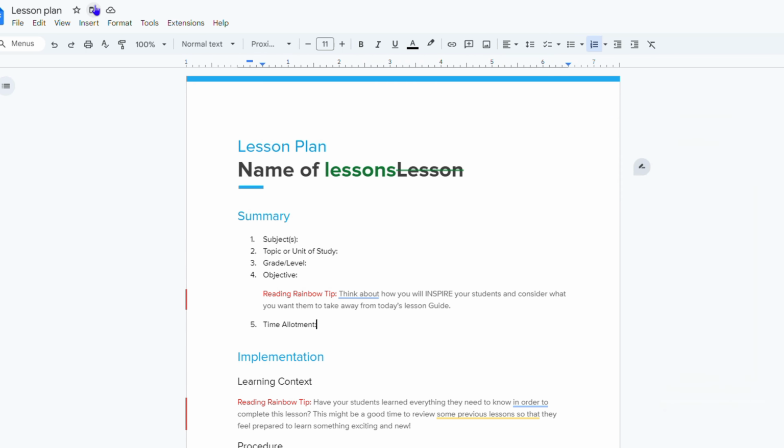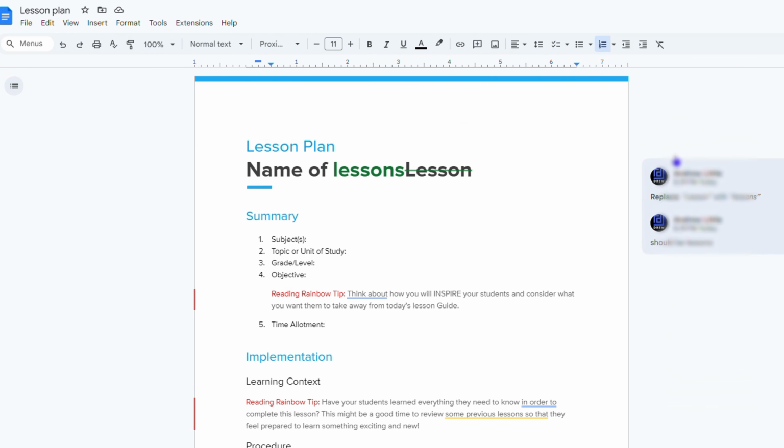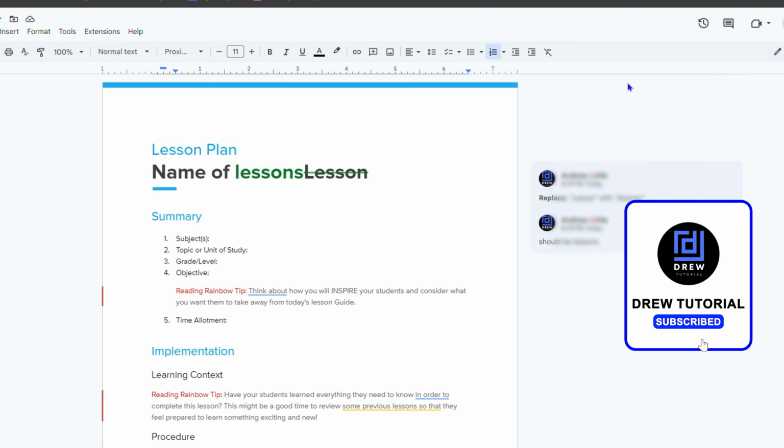Let me show you again. Go to your View, then Comments, and to minimize the comments, ensure that Minimize comments is checked, and to maximize the comments, select Expand comments, and it will look like that. And that's it. Very easy and very simple.